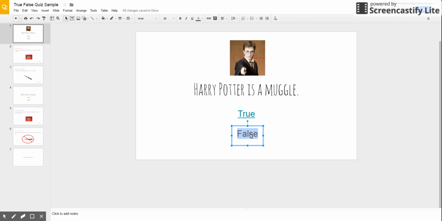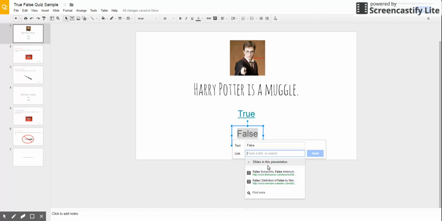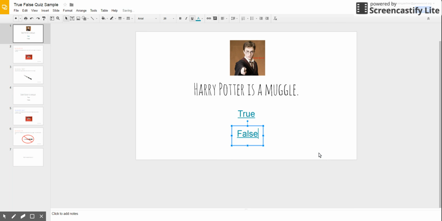And same thing, I want to highlight the text for the other one. I want to link it. And I want this one to link to you picked false. And apply.